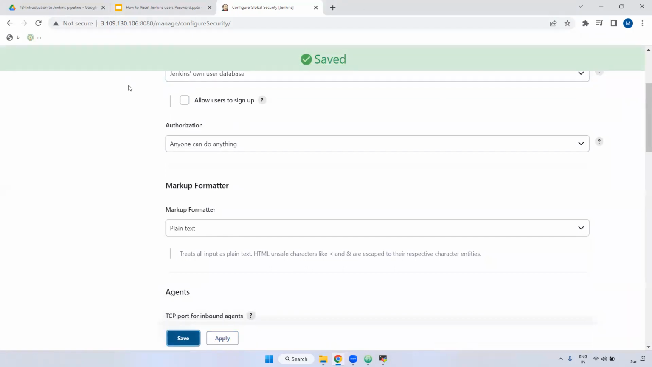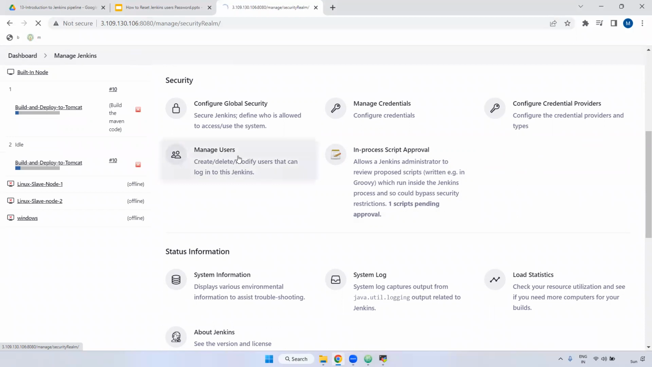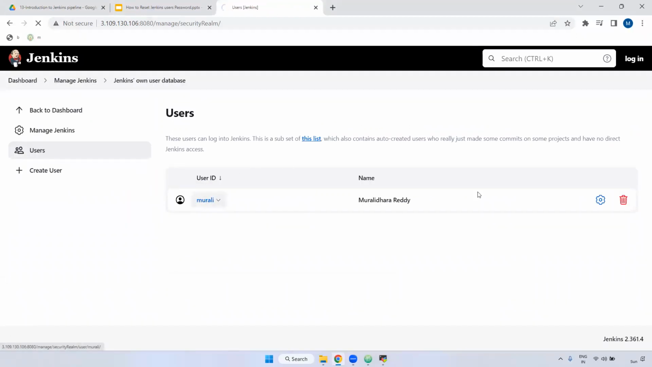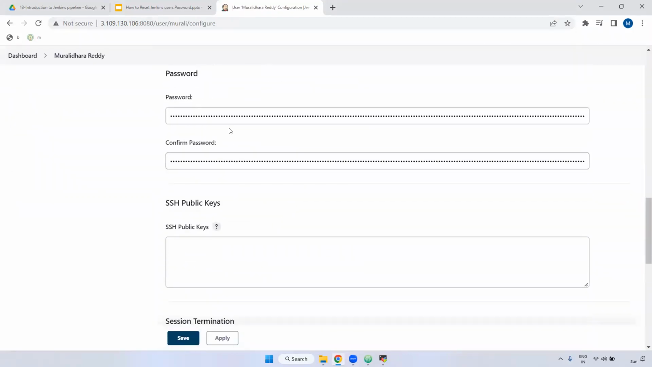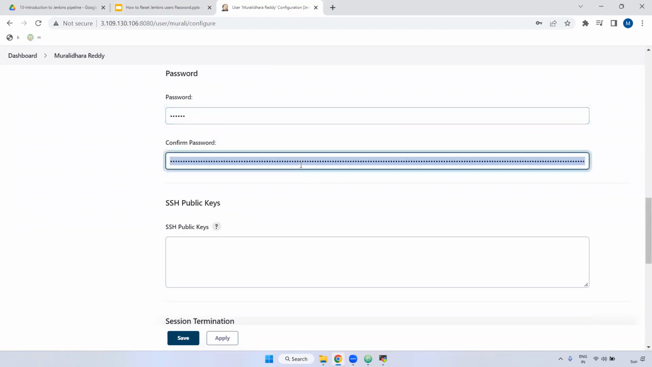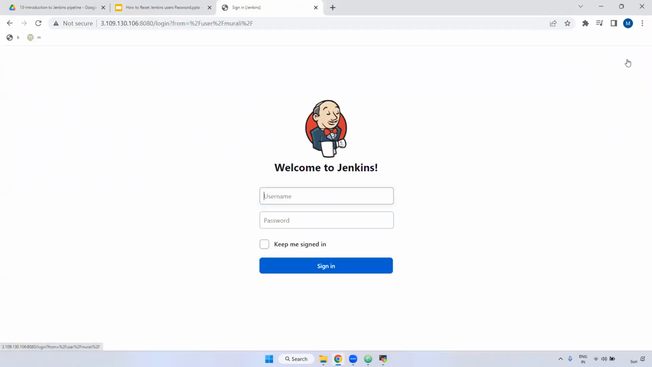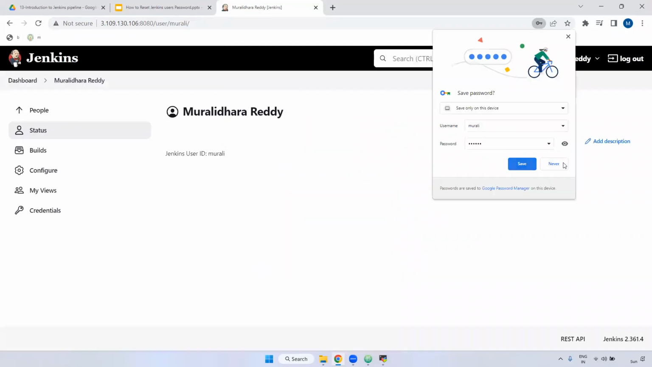Once it is done, go to Manage Jenkins. Now you are able to see the Manage Users option. Click this one. Now here you have a user, right? Click this one, then Configure. Then you can change the password. For example, I'm changing the password here. I'm giving the password as admin. Then apply and save. Now you can log in with your username and password. We have reset the password, right? Now you can log in with your new password. Okay, got it, right? This is the process of resetting the password.